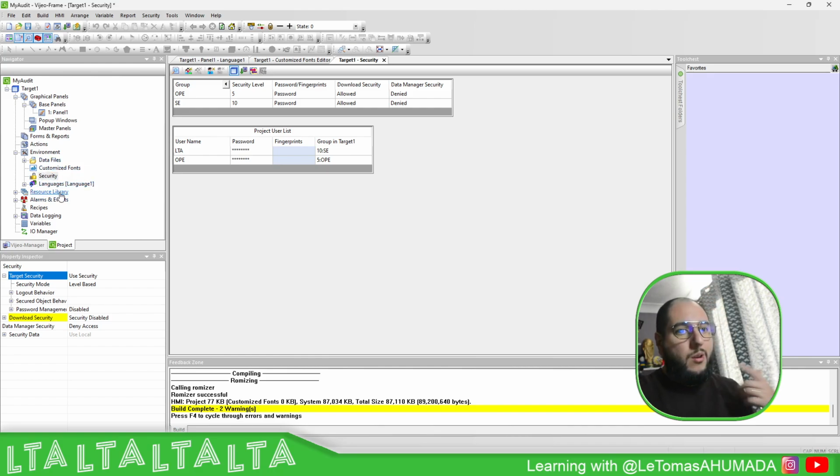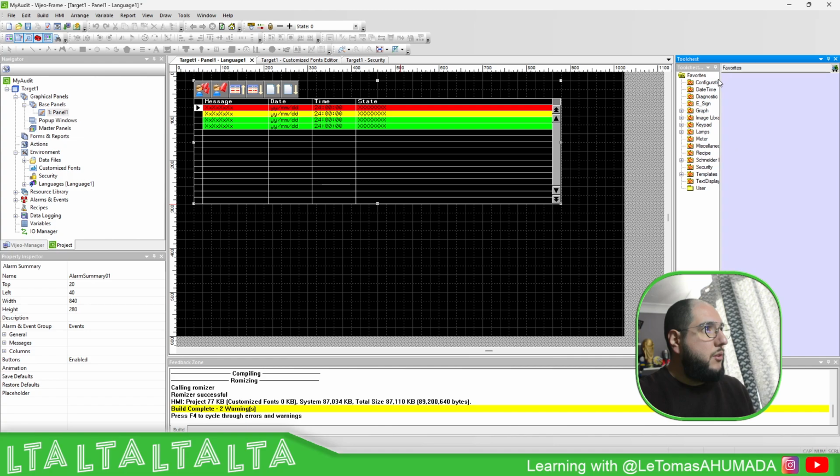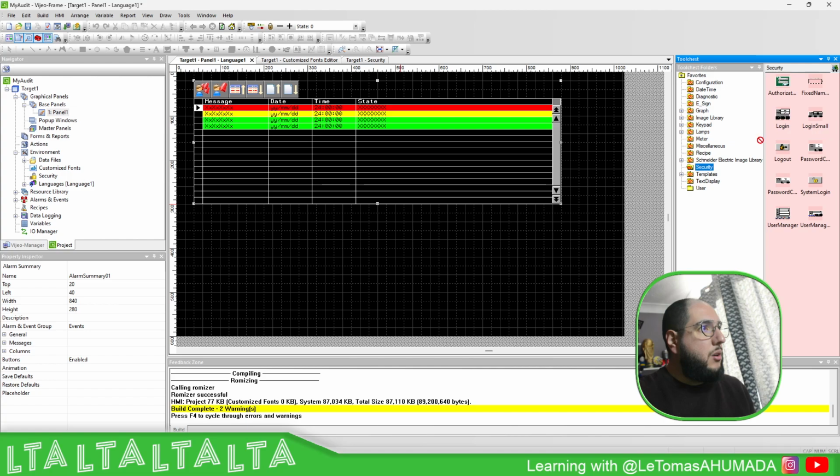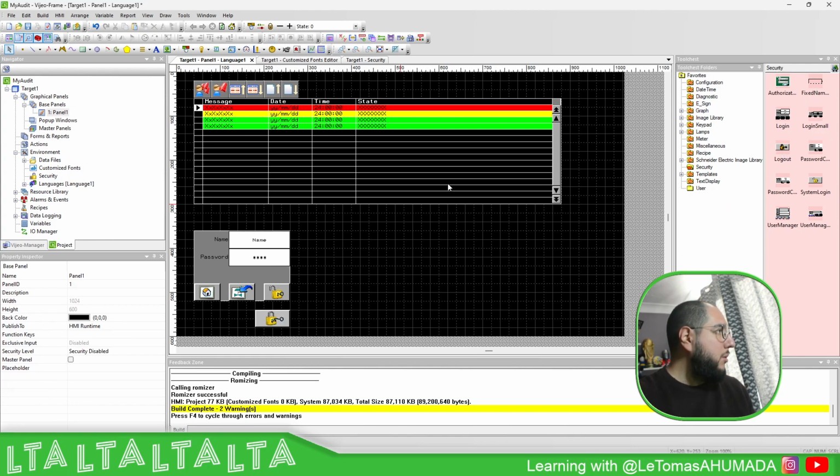I'm more used to working with the operator terminal expert. I didn't remember where this security was here in Vijeo. Okay, but I got this now. So panel, and then let's add, for example, a tool chart here. This, and move this around. So security, login. I'm going to put logout over there.